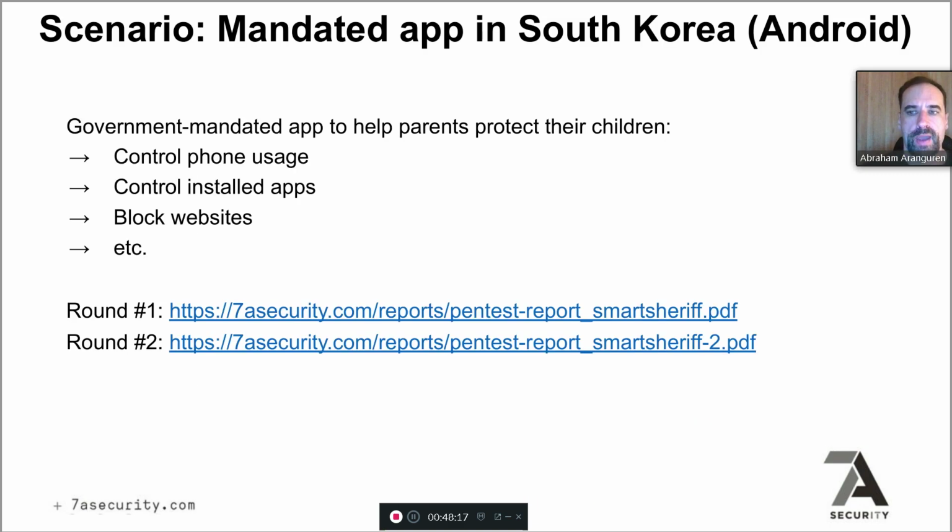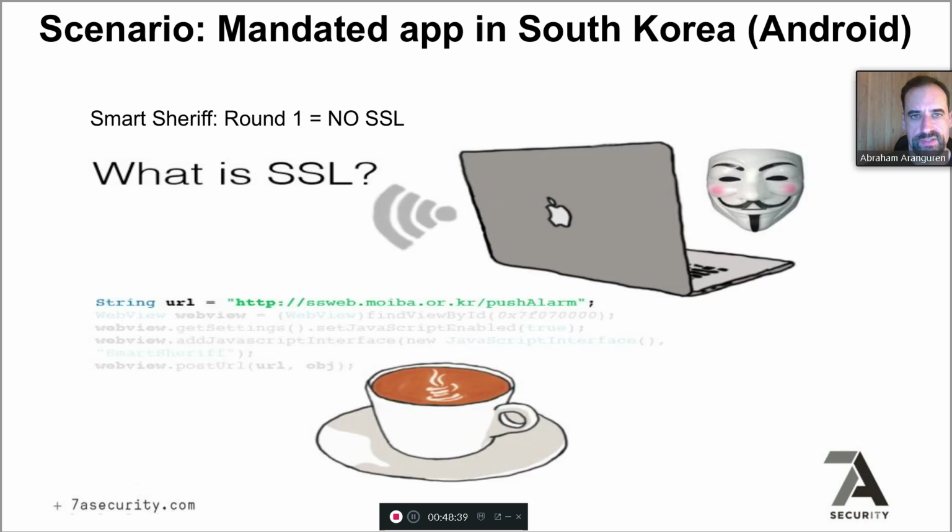So now let's talk about an application very close to my heart, Smart Sheriff, right? This is the application that I talked a little bit about at the beginning, called Smart Sheriff, mandated in the entire country of South Korea by law. Every parent and child is forced to install this application, which controls phone usage, controls the installed applications, blocks websites, and stuff like this. So you can see the two public pentest reports there.